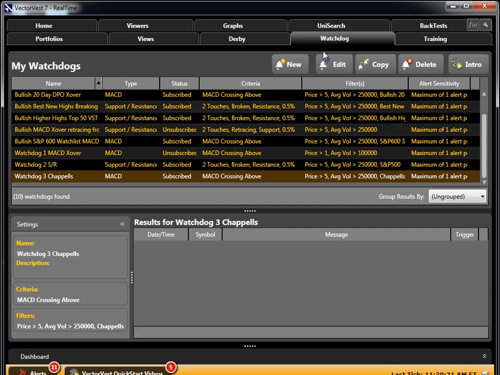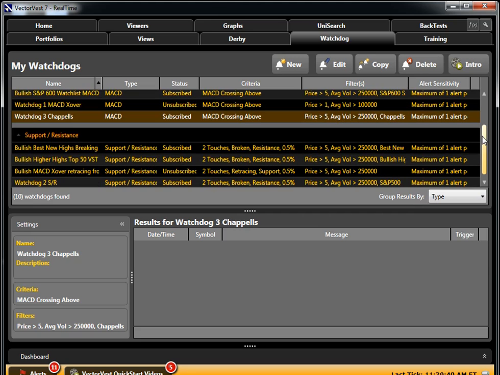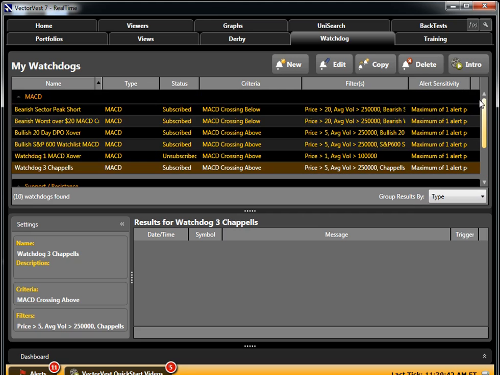Now, there's other things you can do here. As you see, there's a lot of different watchdogs, and they're all intermingling with each other. Well, we can separate them so that we can have a better accounting of what they're doing. We can group these by different things. One, by the type. So now I'm looking at all of the MACD watchdogs and all of the support and resistance watchdogs. We can also do it by status, whether it's subscribed or unsubscribed.